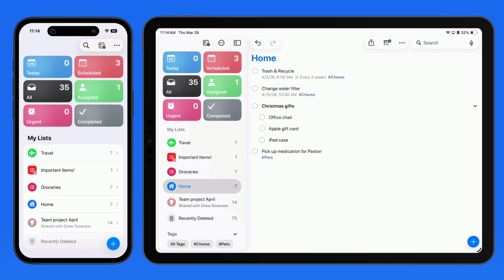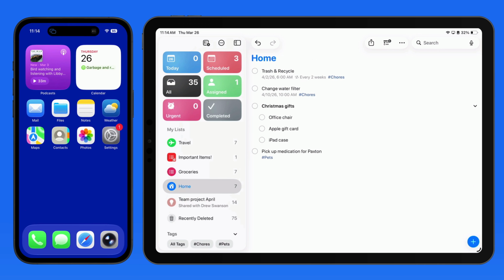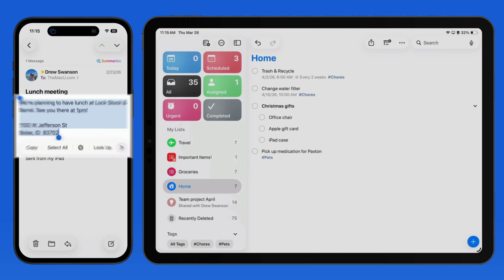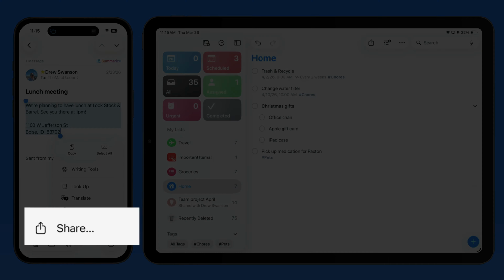It's possible to share content from other apps as a reminder. Let's start in Mail on the iPhone. To set up a reminder for this lunch meeting, select the text to include in the reminder, and then from the pop-up menu, tap the arrow and Share.